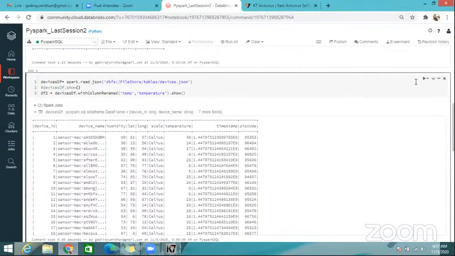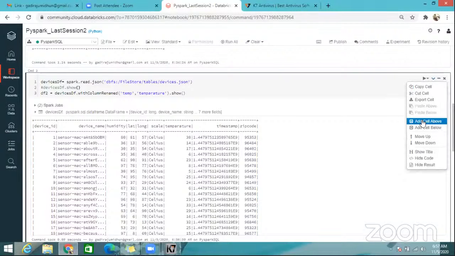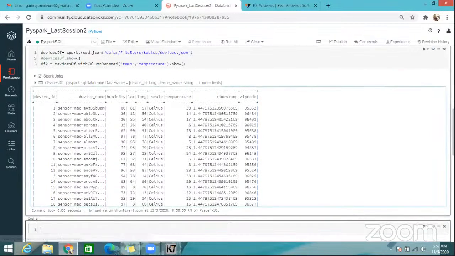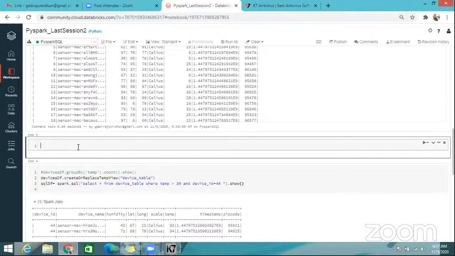And if you want to see what files are present in your local file system, no need to go back to the files again. Here itself you can do it. How? Simply give percent fs, and then give the path: file store, and tables.